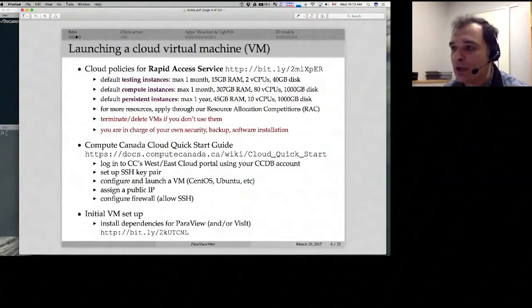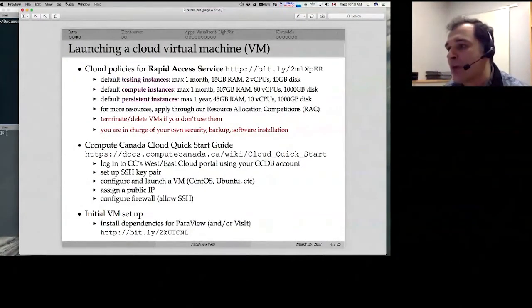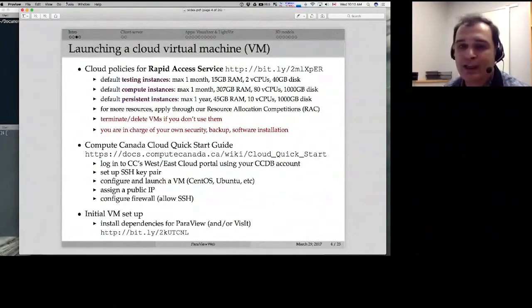So we have three types of default VMs. There's a testing VM, which you can have for up to 1 month, and you can have up to 15 gigabytes of RAM, 2 virtual CPUs, and up to 40 gigabytes of disk space. If you need to do more computing, then you can launch a so-called compute instance that will give you more resources, but the maximum runtime is also limited to 1 month.